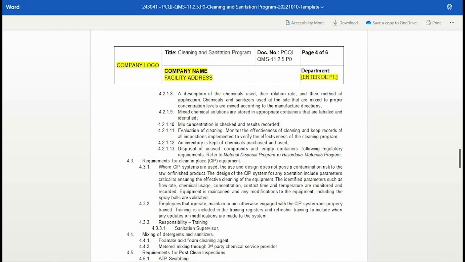Eleventh, evaluation of cleaning. Monitor the effectiveness of cleaning and keep records of all inspections implemented to verify the effectiveness of the cleaning program. Twelfth, an inventory is kept of chemicals purchased and used. Thirteenth, disposal of unused compounds and empty containers following regulatory requirements, which you may refer to Material Disposal Program or Hazardous Materials Program. Third under procedure is the requirements for clean-in-place equipment.